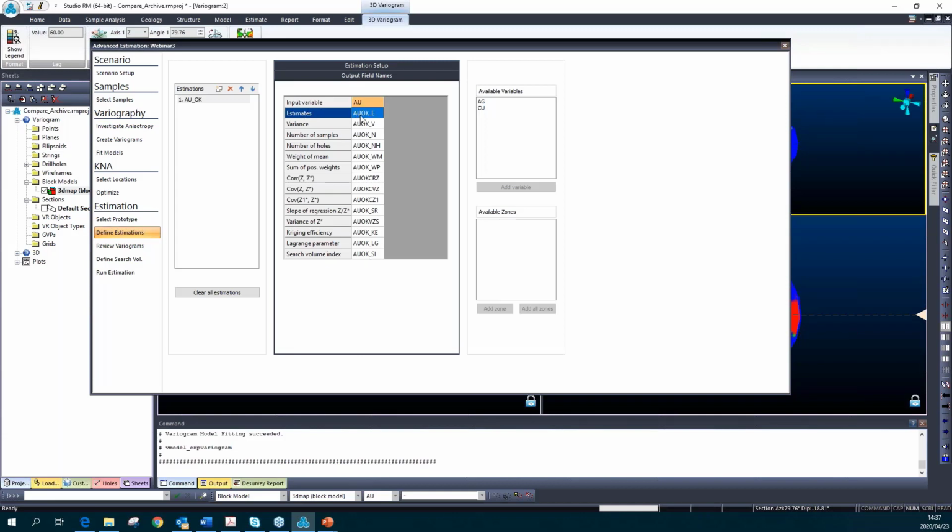So the estimate will be AU OK _E. We will get the variance. We will get the number of samples used, the number of holes in which those samples occur, the weight of the mean, the correlation coefficient, the slope of regression, the variance of Z, the kriging efficiency, the Lagrange parameter, and the search volume index. So that will be handy if we wanted to categorize our estimate.